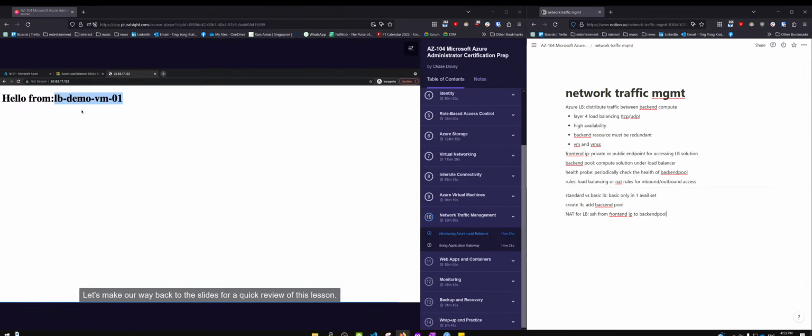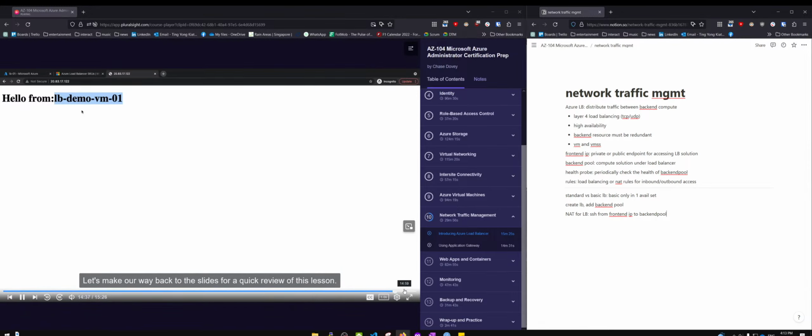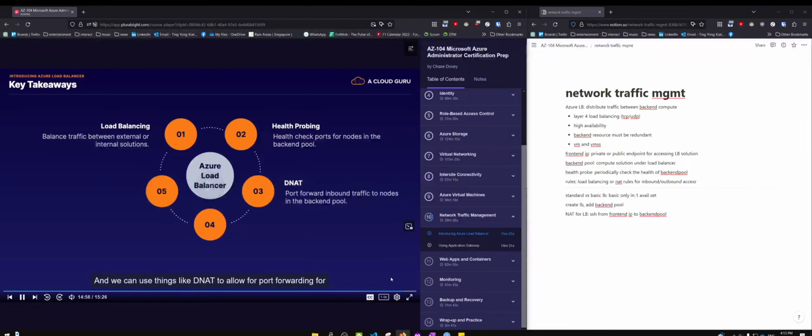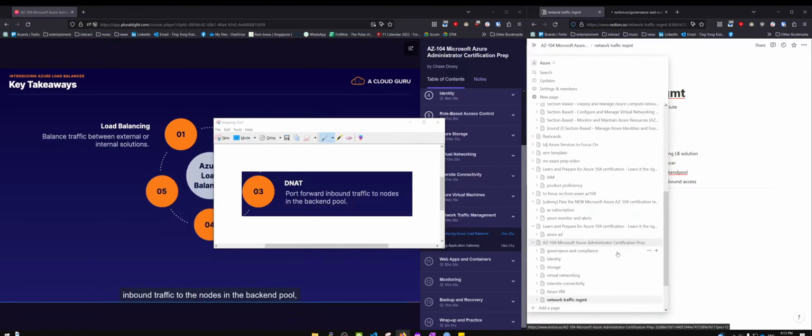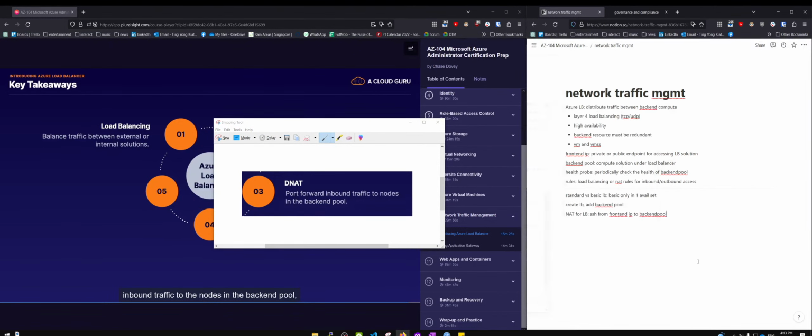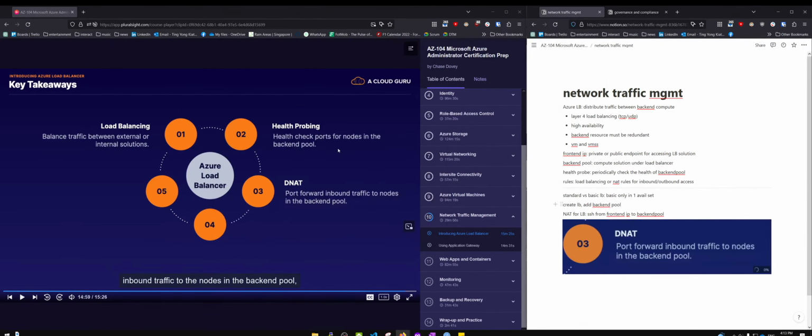Alright, Gurus, let's make our way back to the slides for a quick review of this lesson. For port forwarding for inbound traffic to the nodes in the backend pool, like we talked about with our SSH traffic, so that we can communicate with those nodes via that NAT translation. And then we also have the same for SNAT.